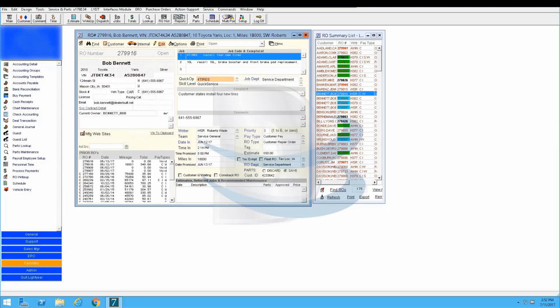In this video, we'll be learning how to document a change to an estimate. This will generally happen if you have given a customer an estimate that needs to be changed upon viewing the vehicle. There must be an amount in the estimate box on the lower right corner of the write-up window.